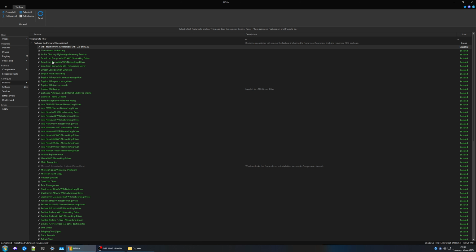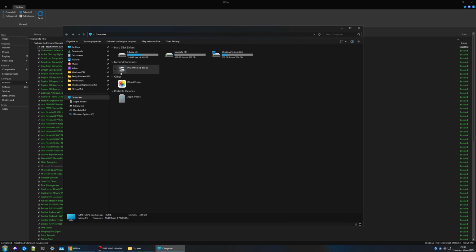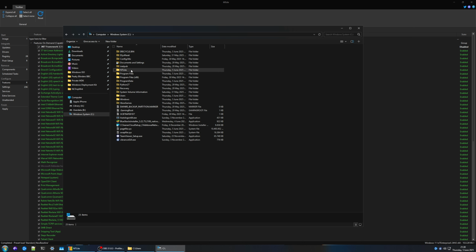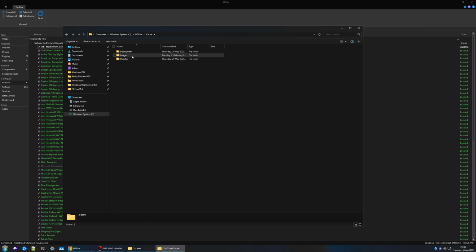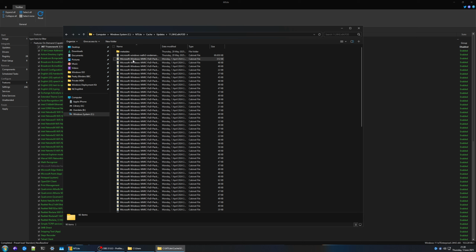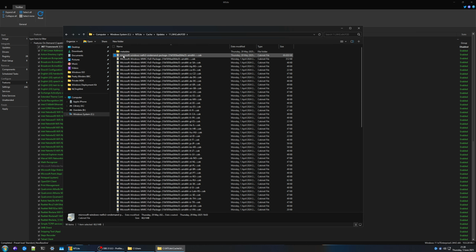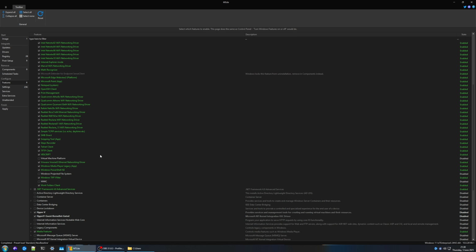Do we have .NET? Okay, nice. So I can add .NET, but it's a feature on demand package. So if you go to NTLite, cache, updates, FOD, here we have it. Microsoft NetFX3 on-demand package. And this package is included in the Pro, Home and Enterprise editions of Windows, but not in LTSC. If you wanted to know, no, you do.